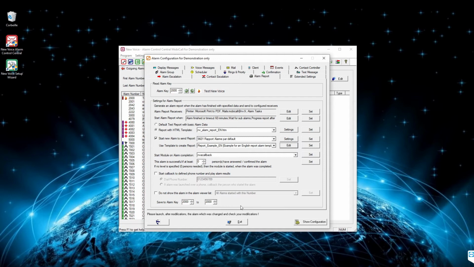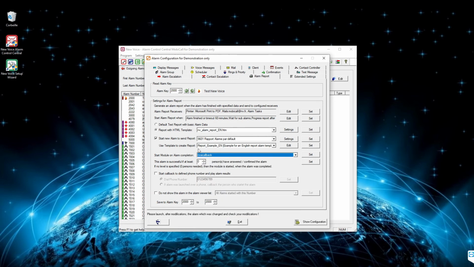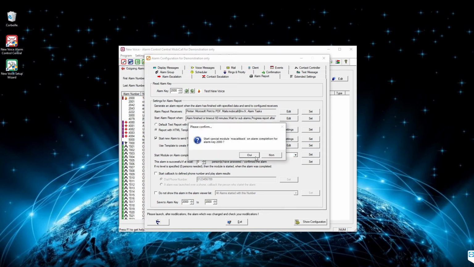Some interfaces require a special feedback to see an alarm as successful or to return to sleep mode. Therefore, the option Start Module at end of alarm was implemented, for example to start the module NewVoice Callback at the end of an alarm to give a special telephone feedback. If this special function is needed, it is indicated in the documentation. However, it is not used here for the report.